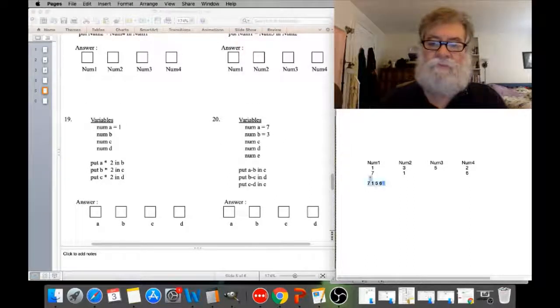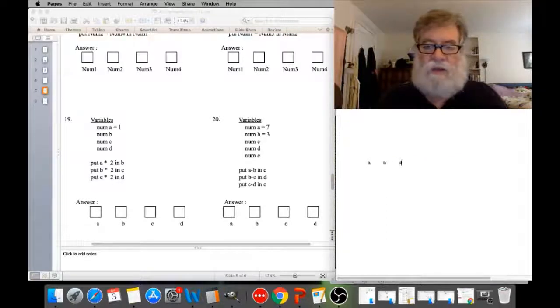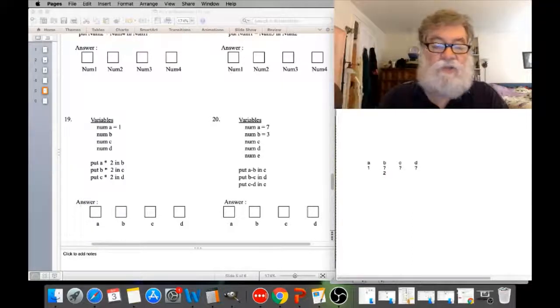Here we go. A, B, C, D. A starts as 1, undefined, undefined, undefined. We say put A times 2 in B. That will make B no longer undefined, but now 2. Put B times 2 in C. We use the new value of B, so it's 2 times 2, which gives us 4 for C. And then put C times 2 in D, which gives us 8 for D. So the answer is 1, 2, 4, 8. Okay. Next.